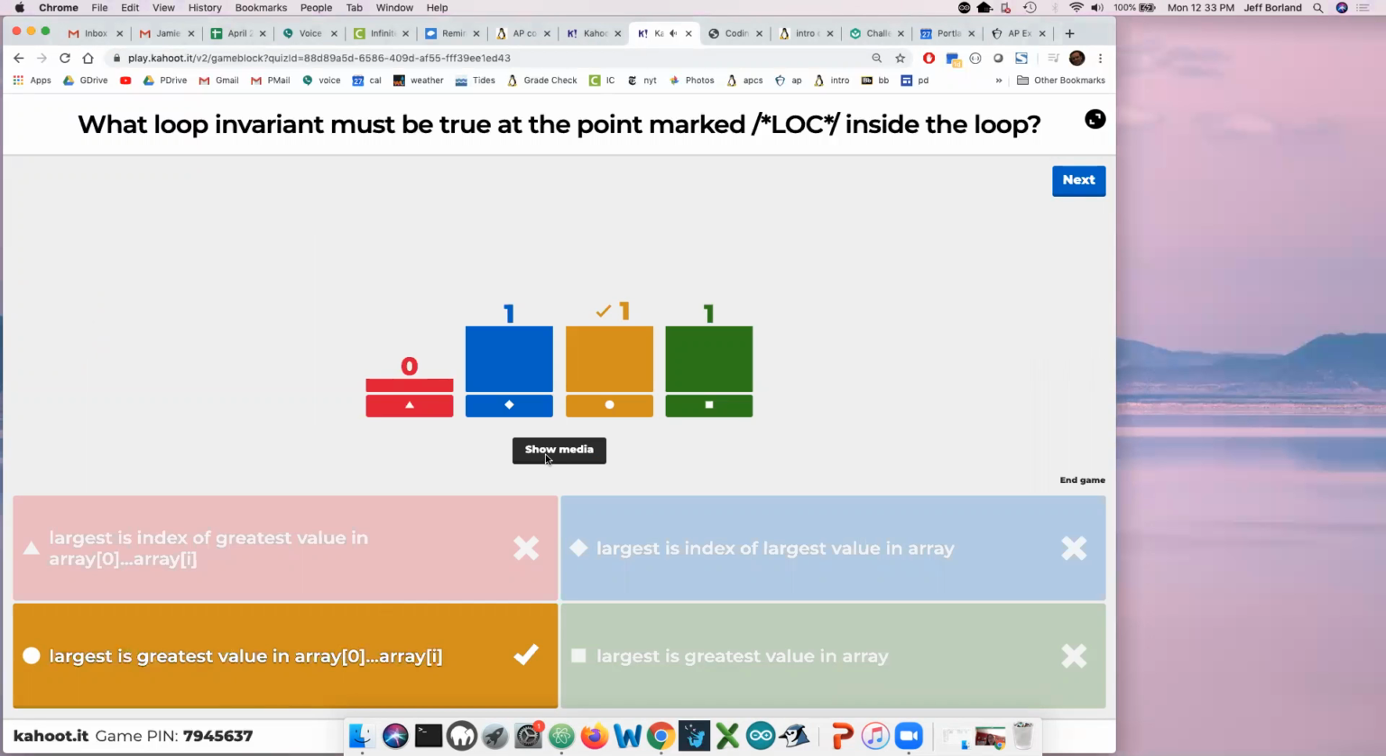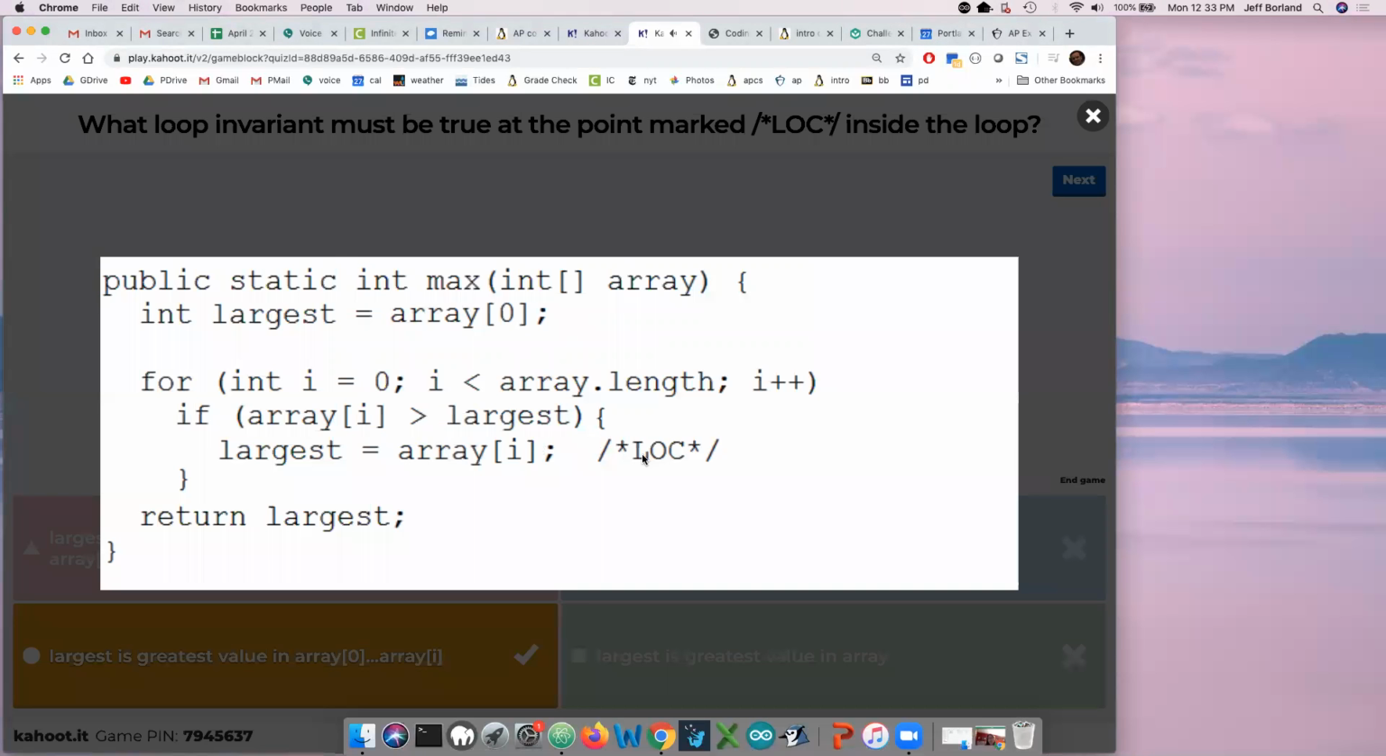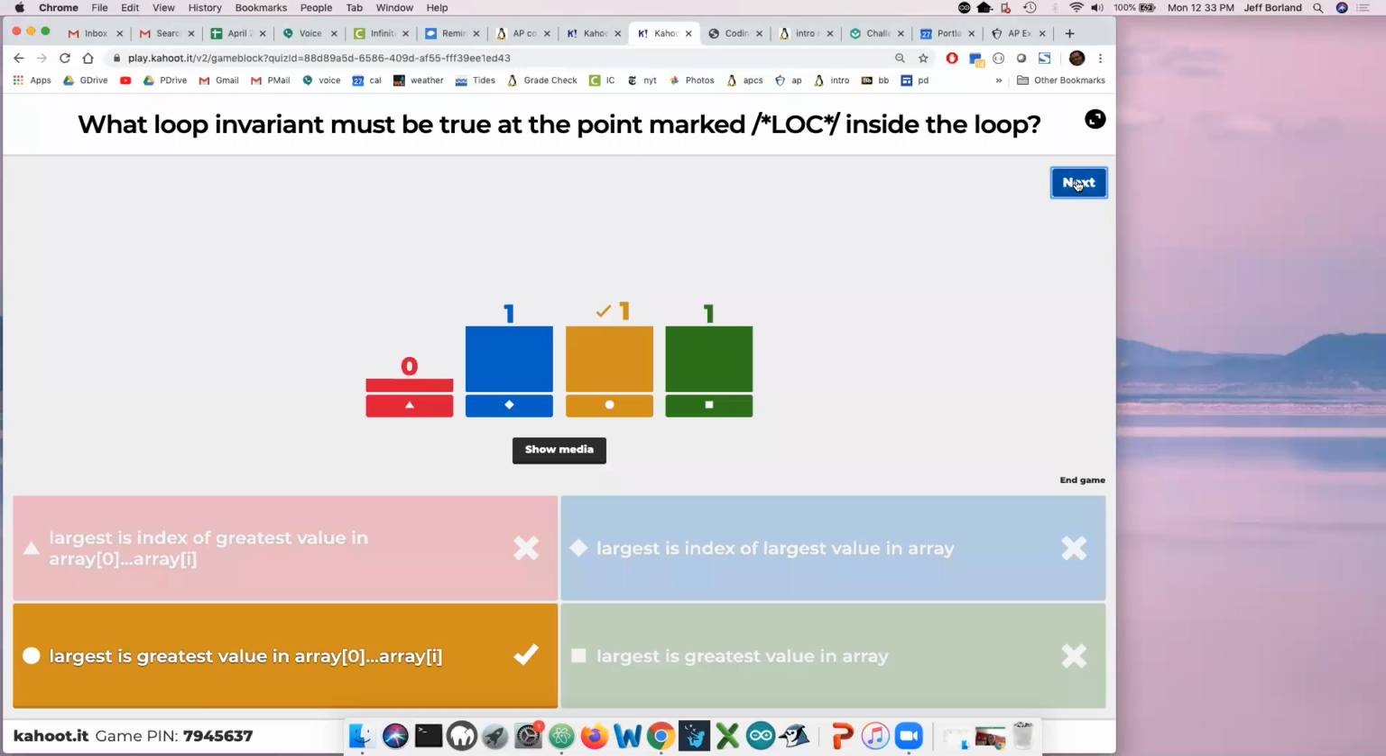So when this happens, largest is not the largest in the whole thing. It's just the largest in what we've gone through so far. So largest is the greatest value in the array up until whatever I is. So if I is 15, it's the greatest value up to 15. We haven't looked through everything. That's what they're trying to go with.